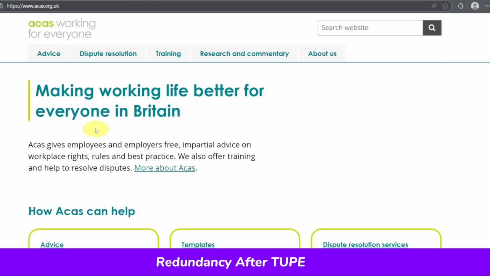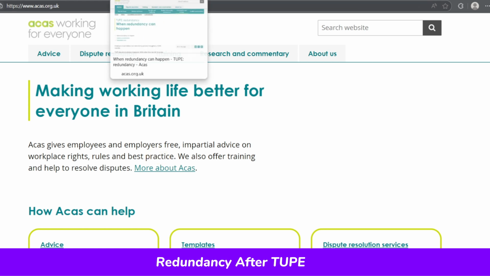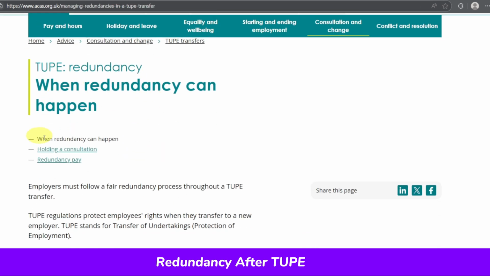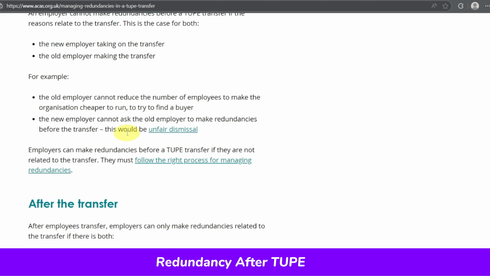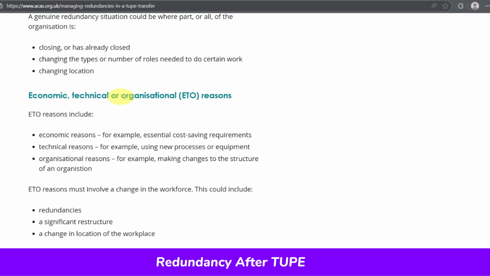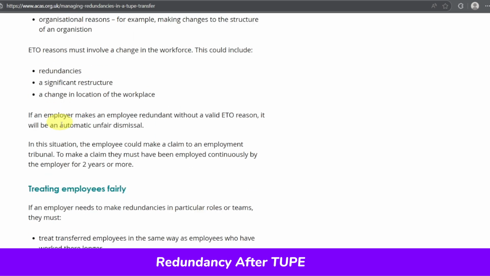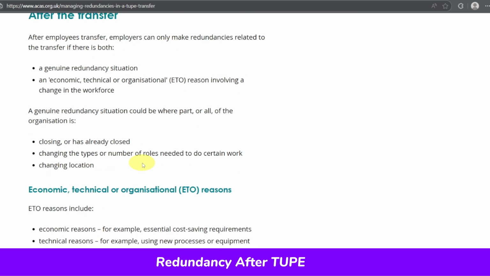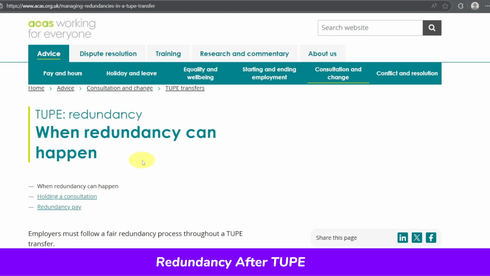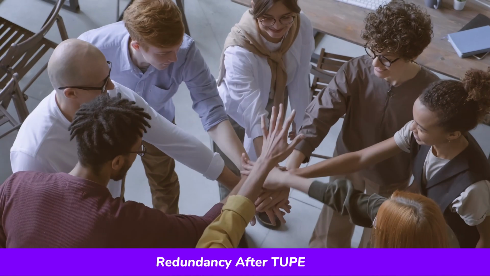So what is ACAS? ACAS gives guidance for employers. It clearly says over here, ACAS gives employees and employers free, impartial advice on workplace rights, rules, and practice. If we go to the ACAS section on redundancies, it clearly explains when redundancy can happen: before a TUPE transfer, after the transfer, and economic, technical, and organizational reasons. In this video, we will discuss all these things so we can understand what the actual law is. So without wasting time, let's start.